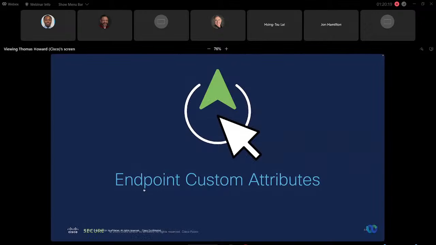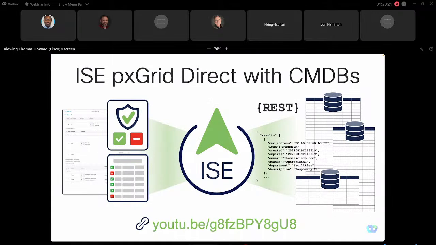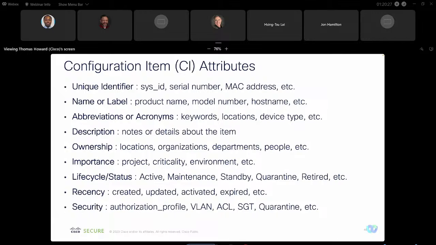And then the next thing is CMDBs, configuration management databases. So you could imagine if you're trying to update these attributes in ISE, like you're the ISE administrator, you don't want to be doing all this in ISE. This should be somebody else's job, some other workflow somewhere doing this. And that's really where CMDBs come in.